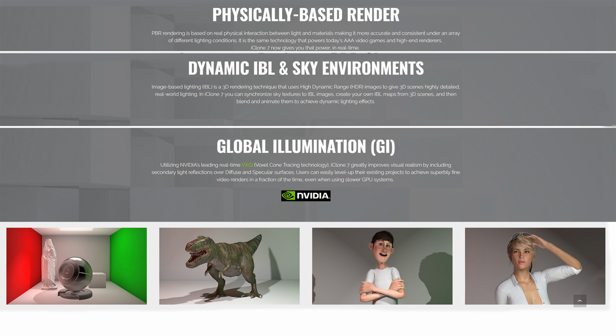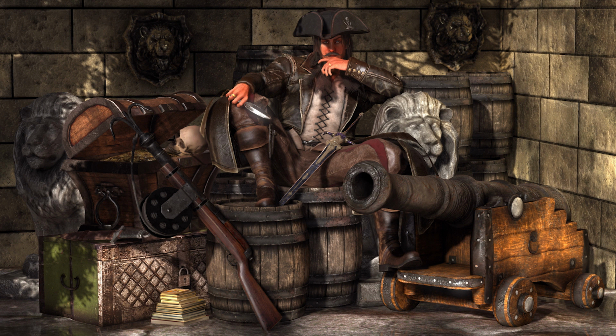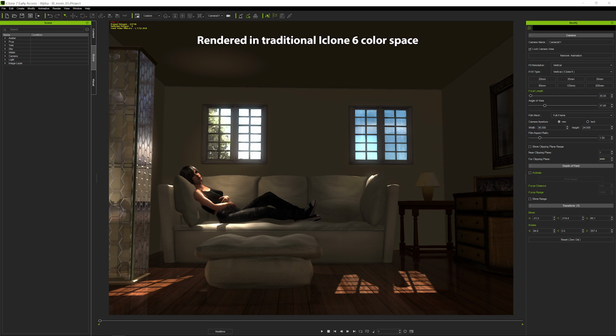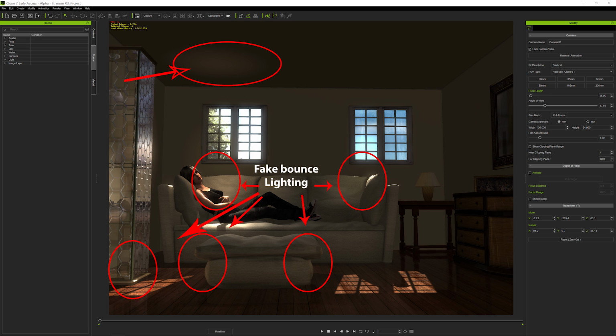So you have physically based rendering, image-based lighting, and global illumination. All these features are truly setting iClone 7 worlds apart from previous versions. Why? Well, let me explain it. So in iClone 6, to get a good image, you actually had to know a lot about lighting. And you had to fake it all. You had to add a ton of lights just to fake real lighting situations, such as bounce lighting.